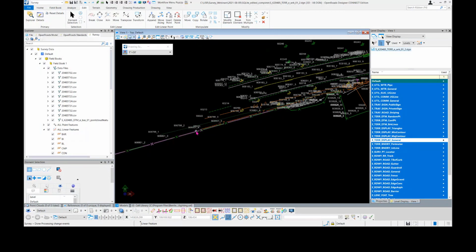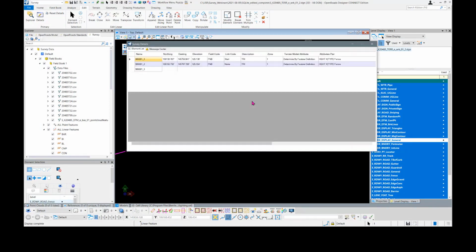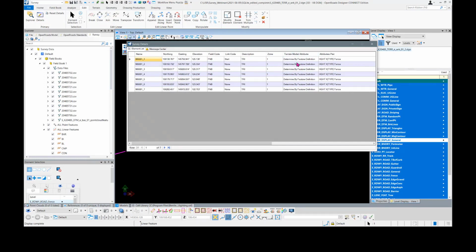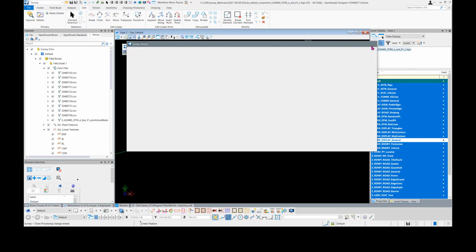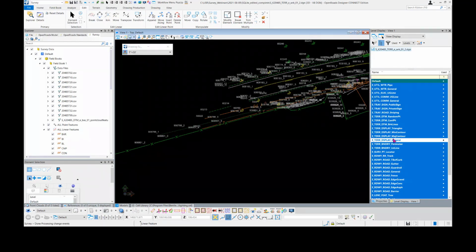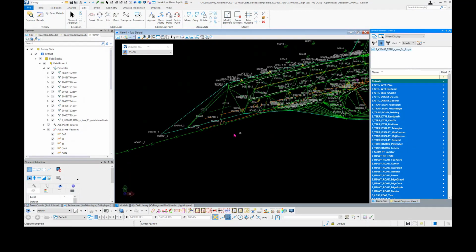Maybe I don't want this fence to be triangulatable. Again, I can edit the points for that. And instead of doing the terrain model attribute, I know I've got a fence code that doesn't triangulate, so I can edit this code. While that stayed the same, it won't triangulate to it. Let me turn this back on. So you can see I'm no longer triangulating to that feature.